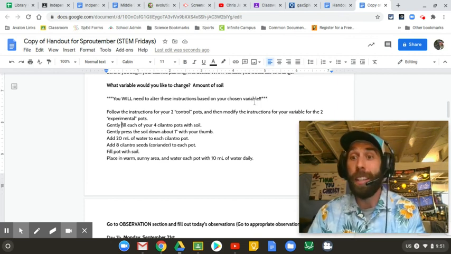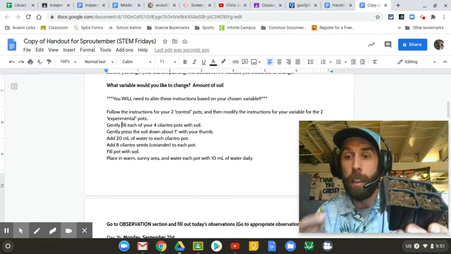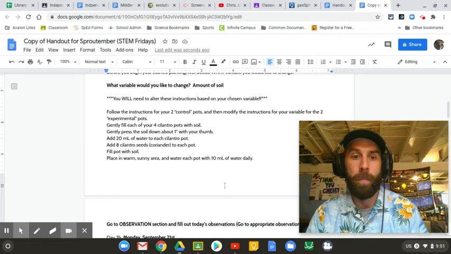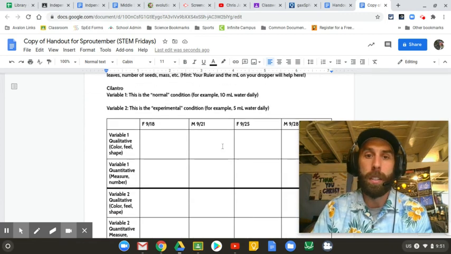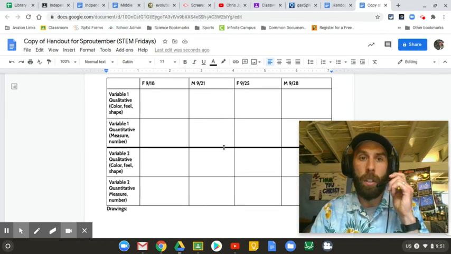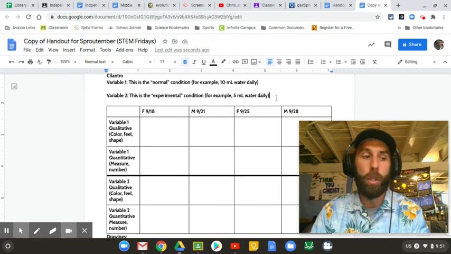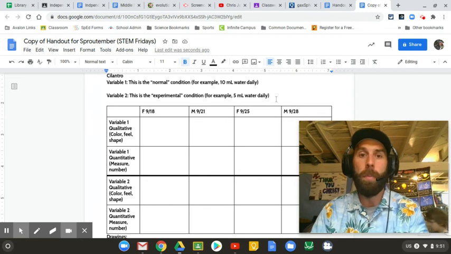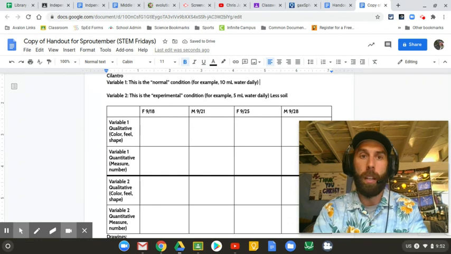So don't do everything the exact same. Do everything the exact same except for your variable, the thing you are going to change. I just dropped dirt on my computer. Okay? And then remember to make observations as you go. And so if you go down to the cilantro observation page, right, you have variable 1 is the normal condition, and variable 2 is the experimental condition. So for me, my experimental condition is less soil, right? And my normal condition is normal soil amount, okay?